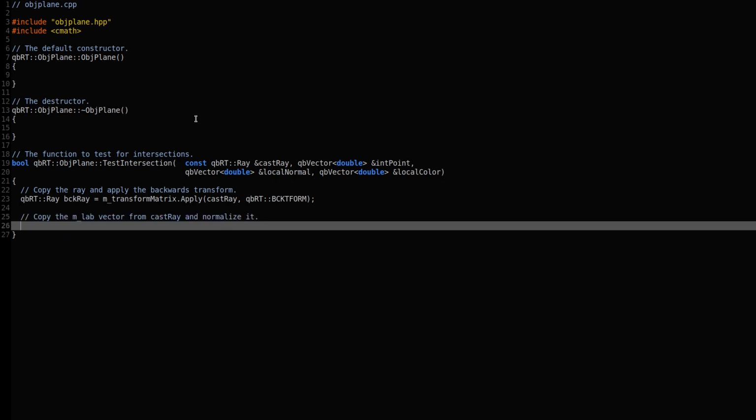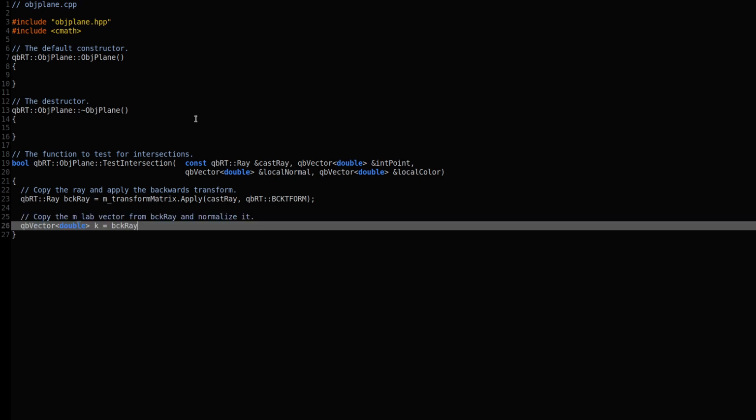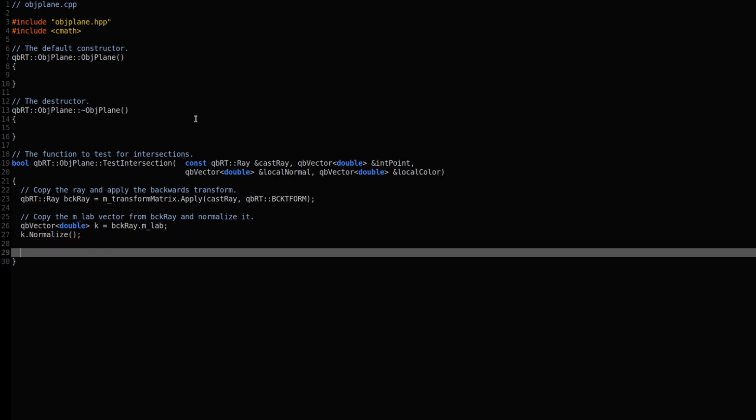Okay, so qb vector double k is equal to bck ray. In fact, yes, that's a good point. We do copy that from bck ray dot mlab, like so, and k dot normalize, just like that. Okay, and we are first of all going to actually check if there is an intersection.